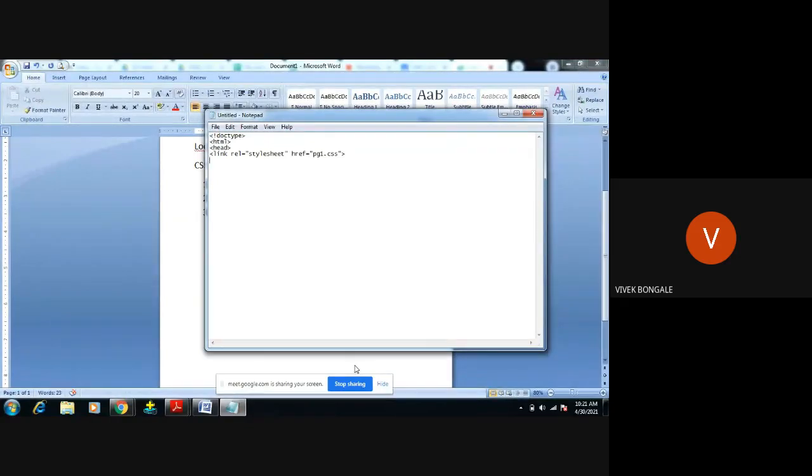Okay, after linking, what is the other thing? Normally we're going to write the HTML program. So close this head. If you want, under this head, you can give the title also. You already know only in the head we have to give the title. So I will give the title like SVIT, close title. Okay, now the head part is done.